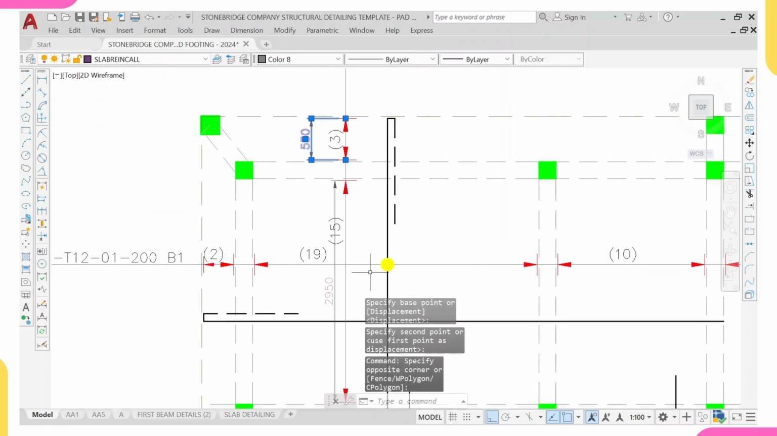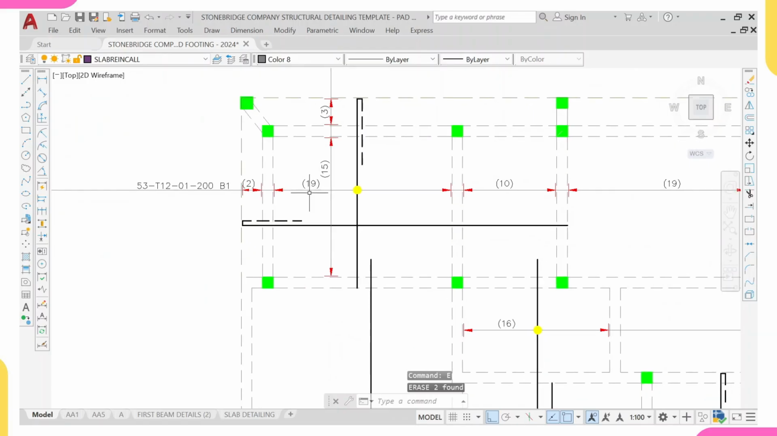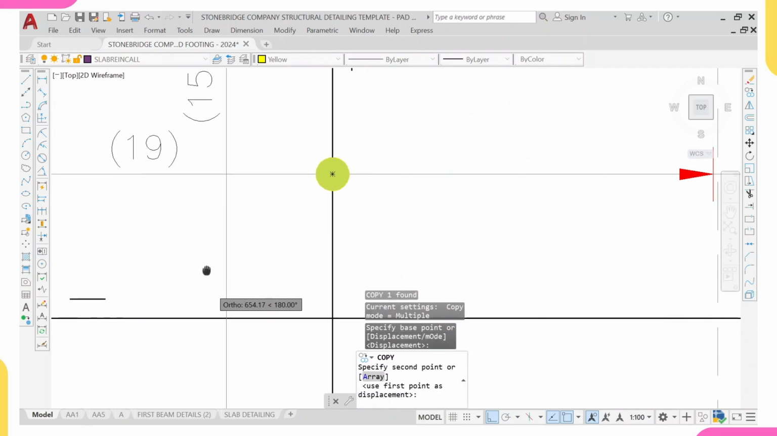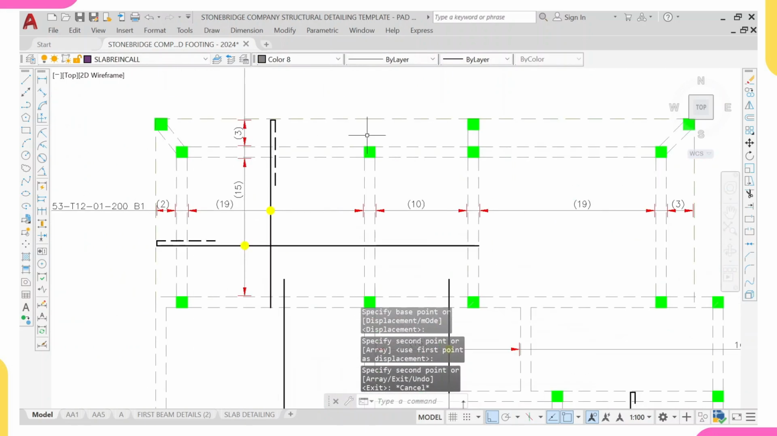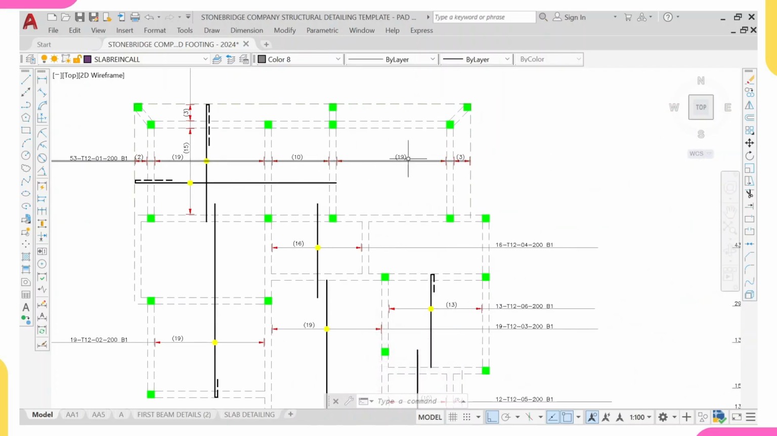So I'll delete my dimension because I no longer need them. So I'll do E, enter. So if you can see, we have, okay, I did not input my indicator. So I'll copy it, CO, enter. Yeah, so I'll put it here. So if you can see, I've provided reinforcement for this slab. Yes, look at this one will run like this, and then this one will run like this. So we'll come and input reinforcement for this slab because this slab doesn't have.